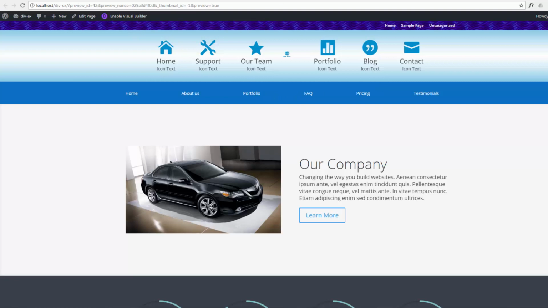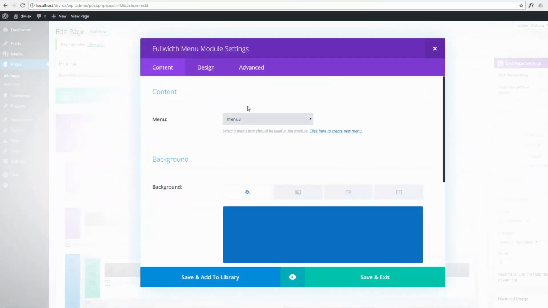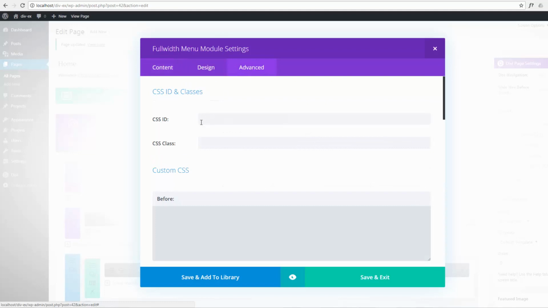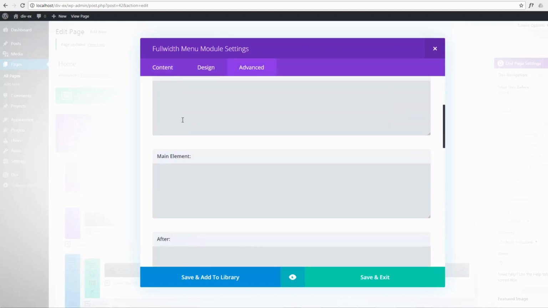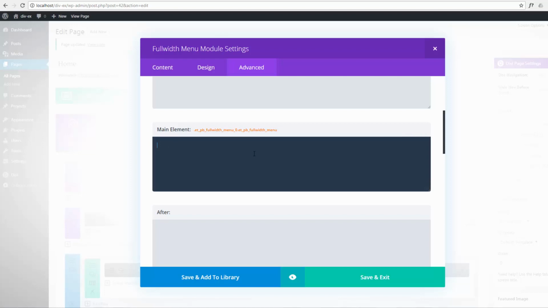I'll show you. If we go back to our page edit, go into the full width menu, and this CSS we can actually write in the module itself here. So I'm on the advanced tab, custom CSS, and the main element, and we're going to give it some CSS. We're going to give it a fixed position, so that's position.